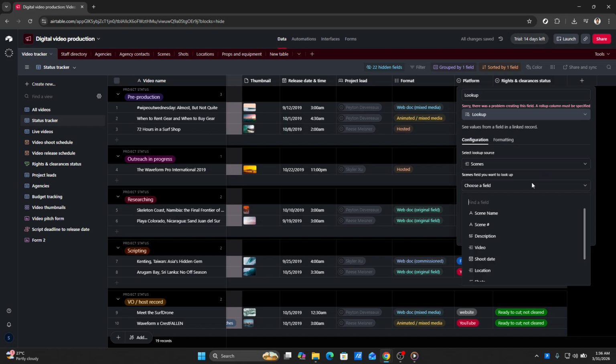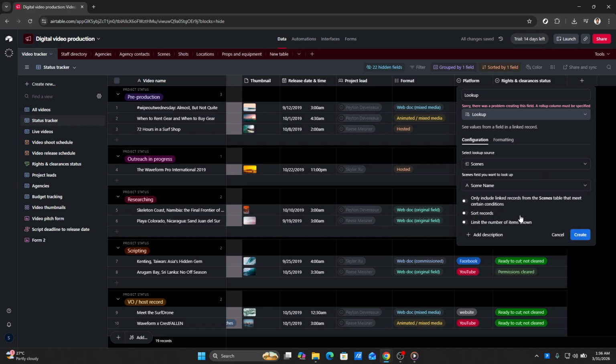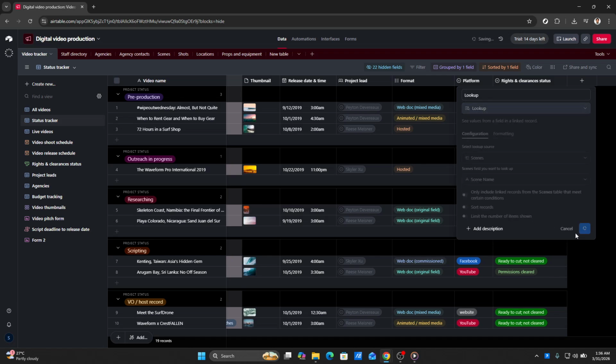And there you have it. You've successfully added a lookup source in Airtable. This feature is a fantastic way to dynamically link tables and keep your data interconnected. With lookups, you can automate data updates across your base, ensuring that you always have the most up-to-date information at your fingertips.